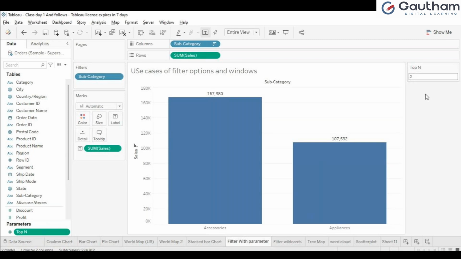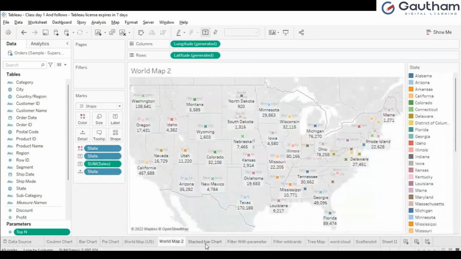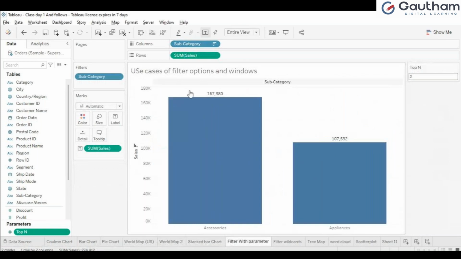This is a use case of a parameter, right? And I have told you what all the use cases are, in which type of requirements they'll create all these world maps and bar charts and filters, in which use cases they'll use them. I told you. So this is all about today.